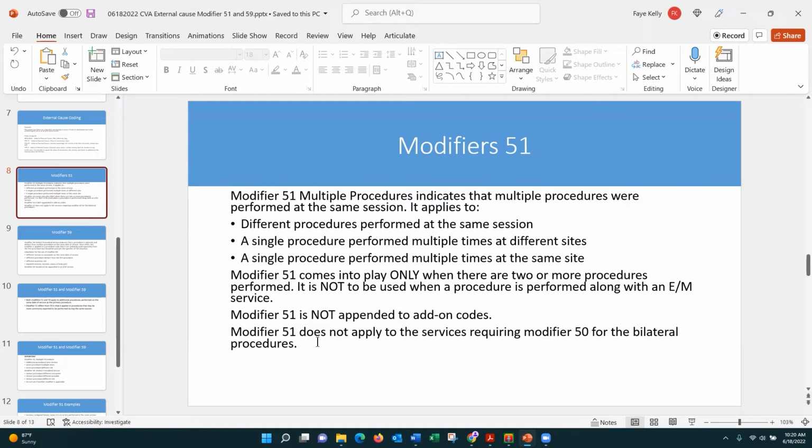That should be modifier 51. So what we want to talk about here is what it indicates, what it tells us, and when to assign it. It indicates that multiple procedures were performed at the same session. You can actually, in your notes, take these bullet points and write them down. Different procedures performed at the same session.